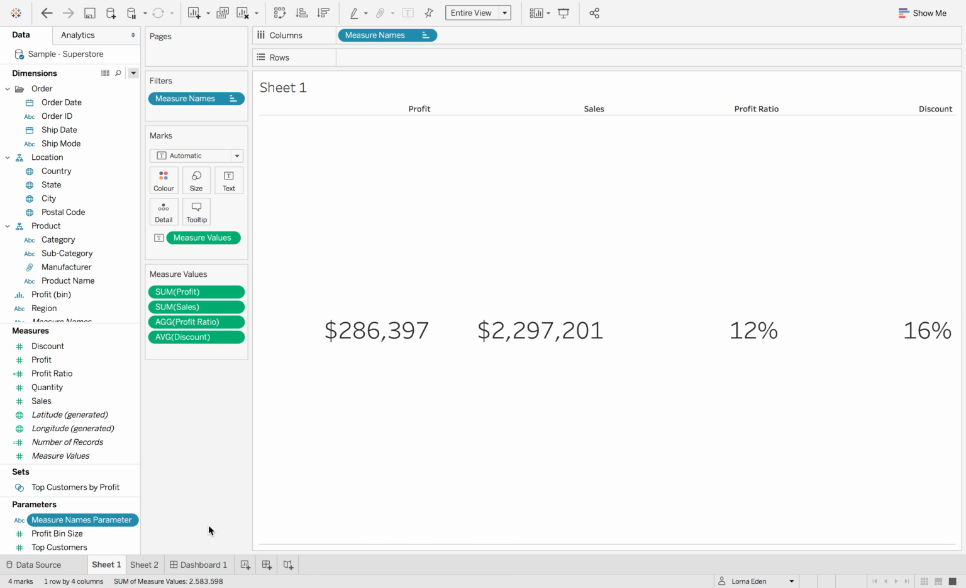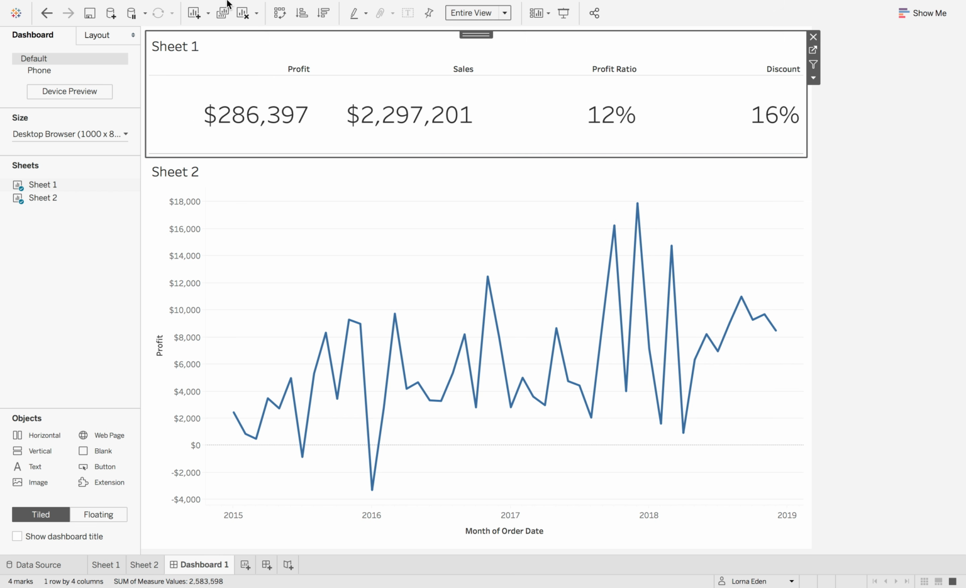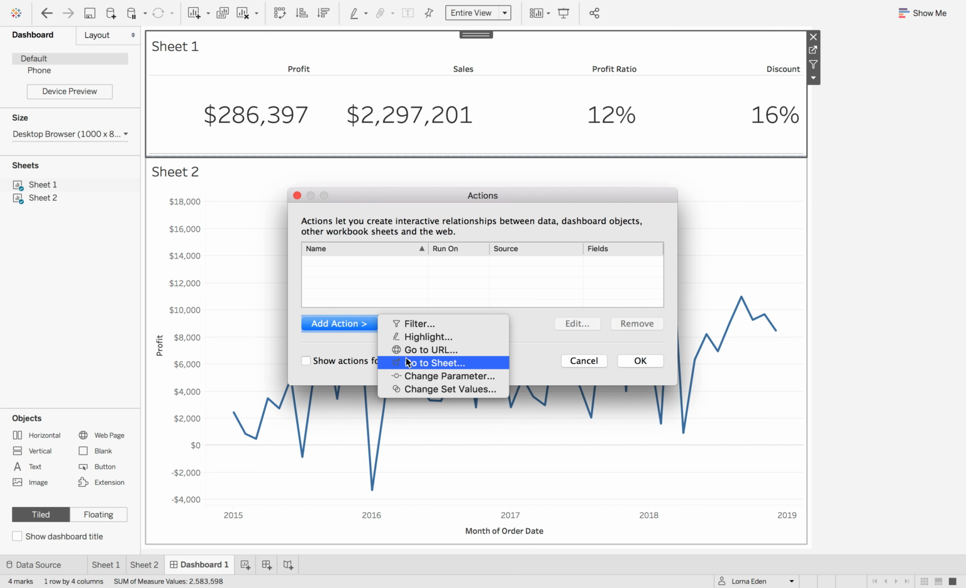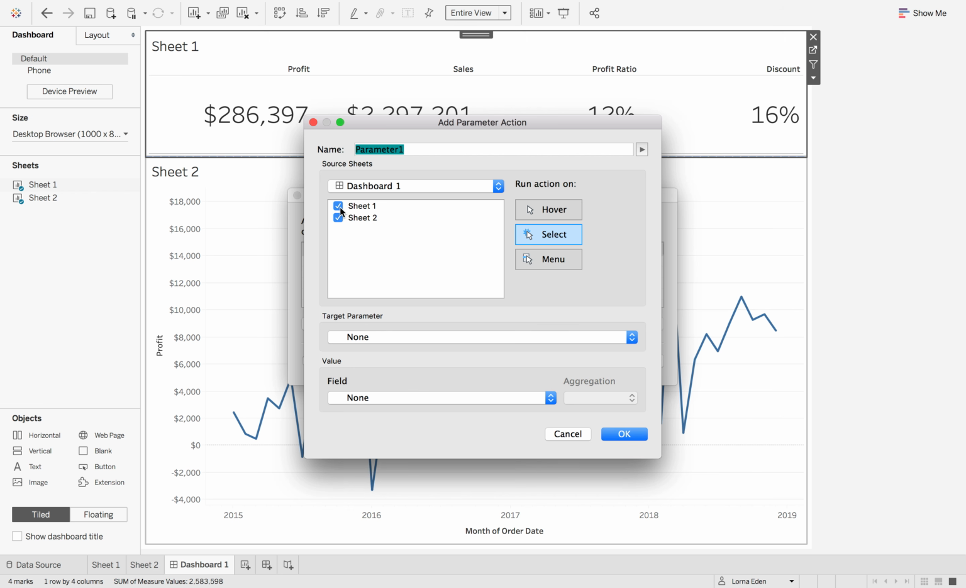Okay. So now the first thing that we're going to do is create this dashboard action. So if you go to dashboard, actions, add action, change parameter value, and you want to go from sheet 1, your KPI, you want to target your measure names parameter on the select, and you want it using the measure names field with no aggregation. I'm going to just call this measure names selection.